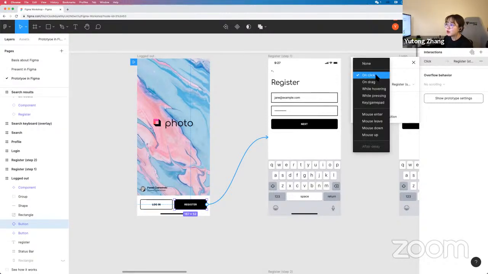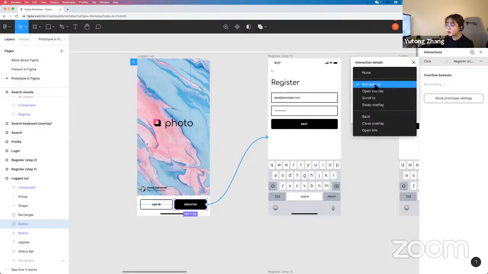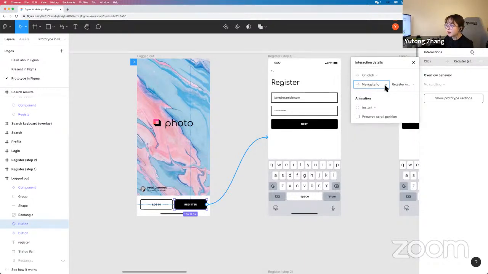For example, I want it to be on click. There are also other options: hover, mouse enter, mouse up. You can look into that if you're interested. And then we will define what's going to happen. So normally we will use navigate for page transitions. I will talk about overlays in the next section as well. So let's still go with navigate to.